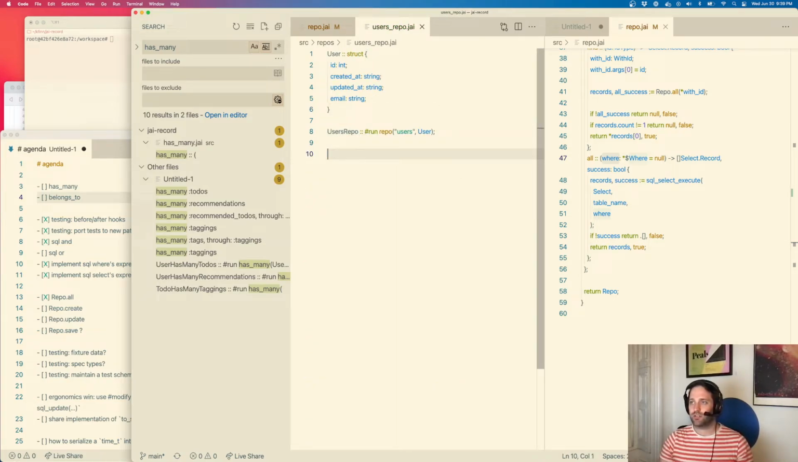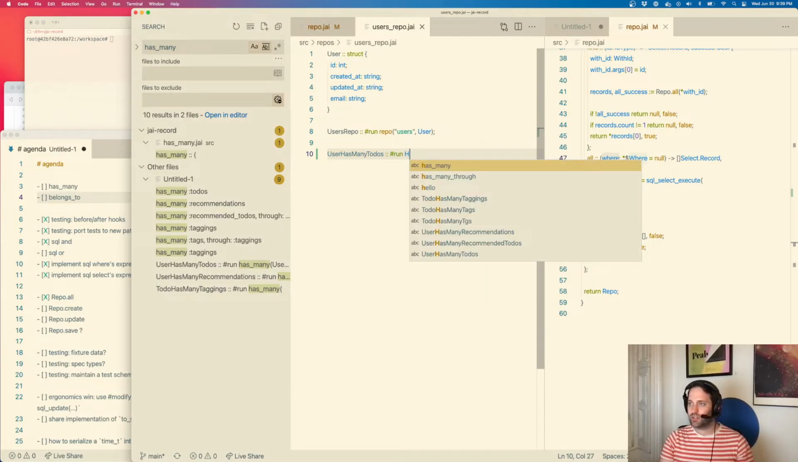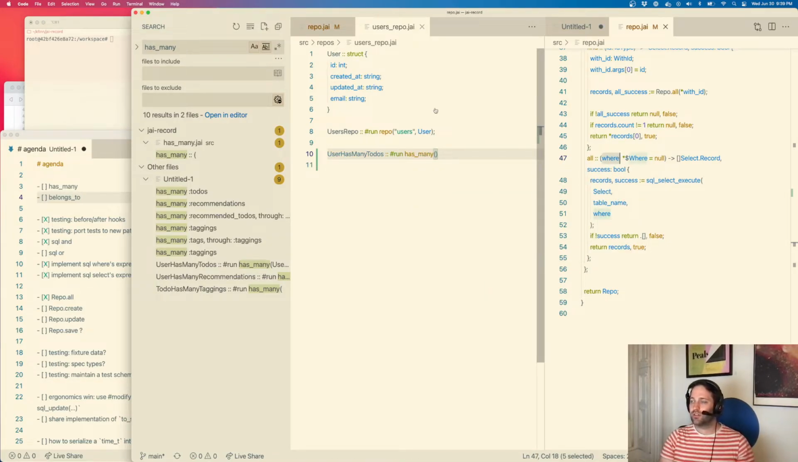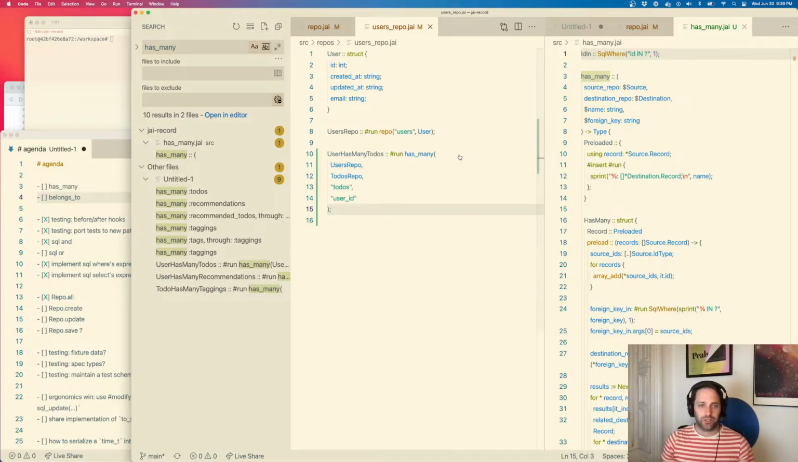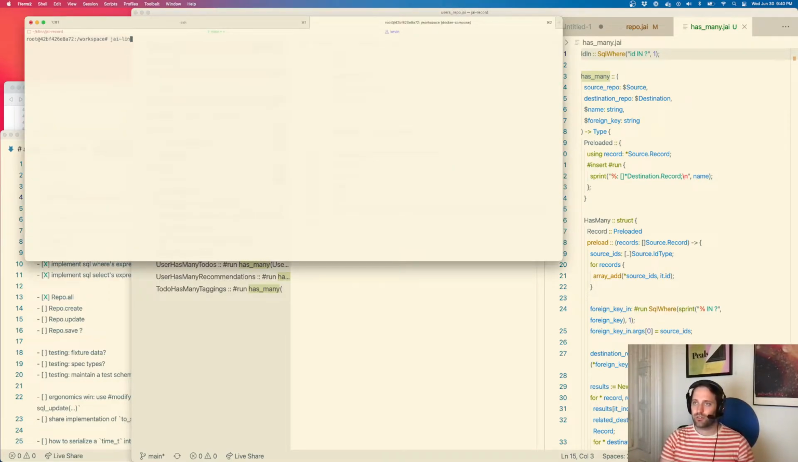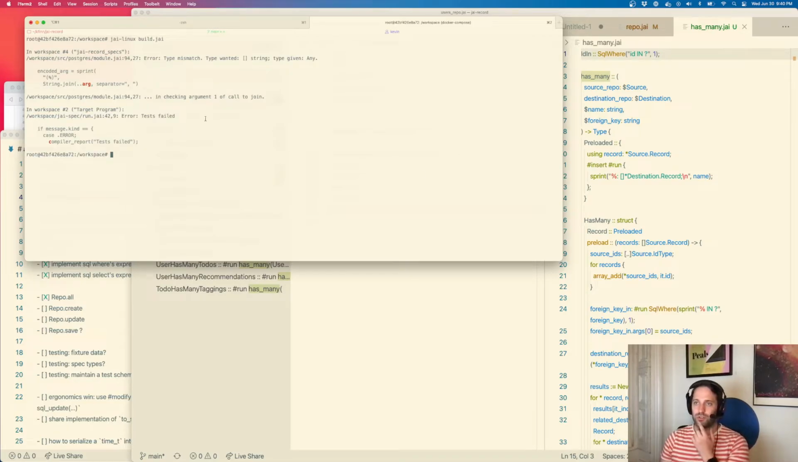So let's just say user has many to-dos is run has many on: source repo is users repo, destination repo is to-dos repo, name is to-dos, foreign key is user ID. Alright, and this should just crash my whole build, because I'm sure I have a million problems. Oh, I'm surprisingly close.